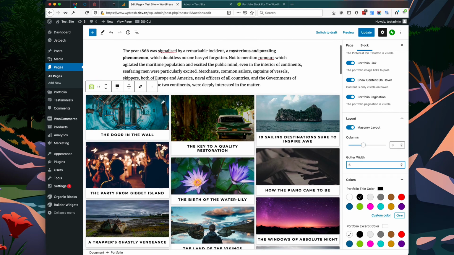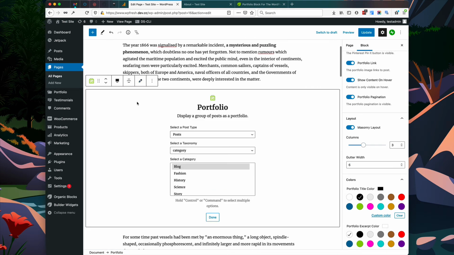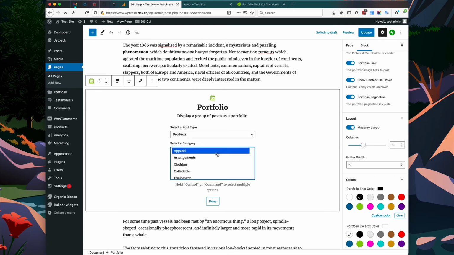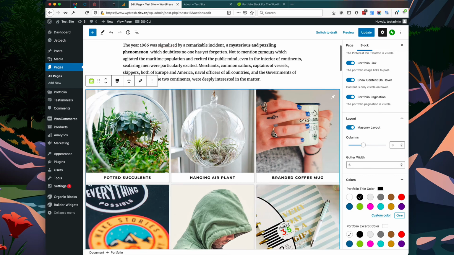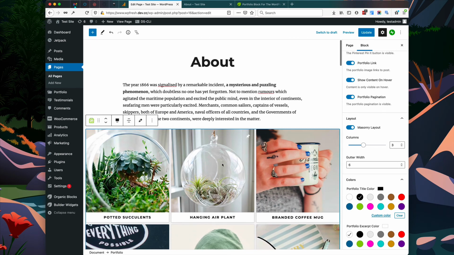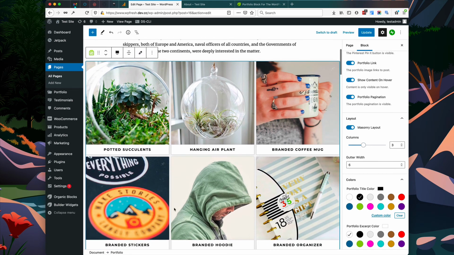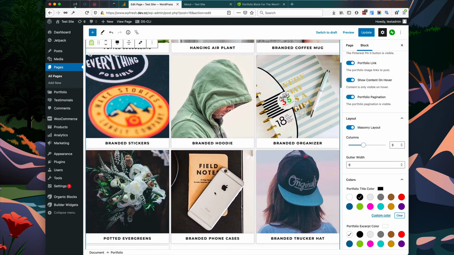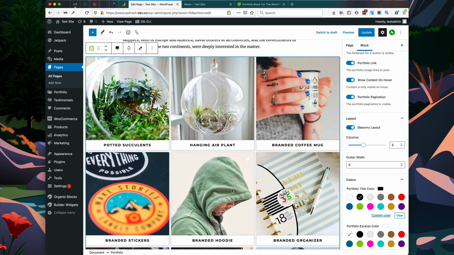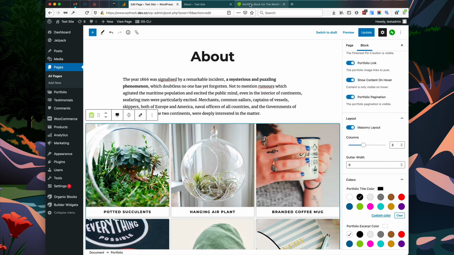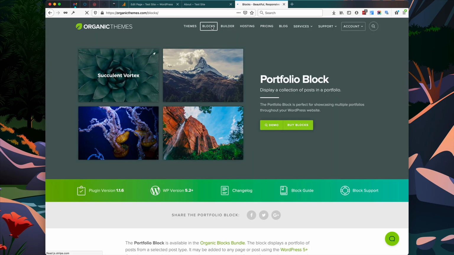So there you have it. This is the portfolio block. You can display posts. You can display WooCommerce products, for instance. You can display team members or testimonials or any type of post type you like and display it within this portfolio layout. It's a very useful block for artists and designers and for anybody that wants to showcase images on their website. Hope you enjoy the block, and if you'd like to use it, it's available within the Organic Blocks Bundle plugin.